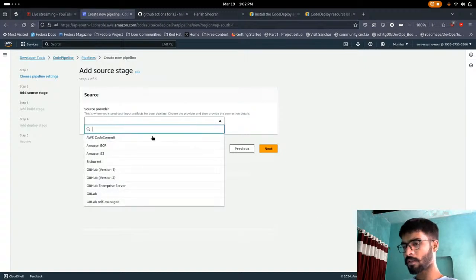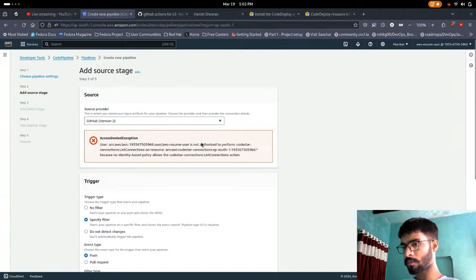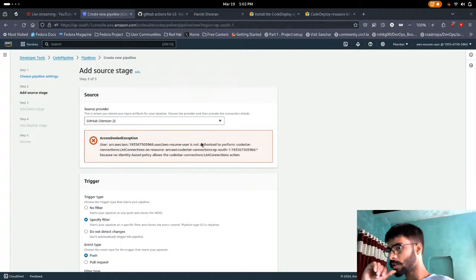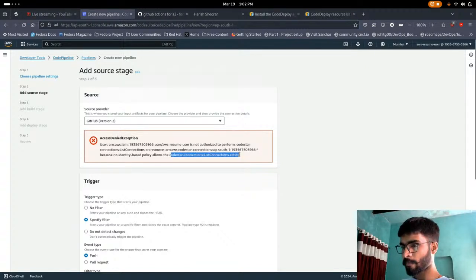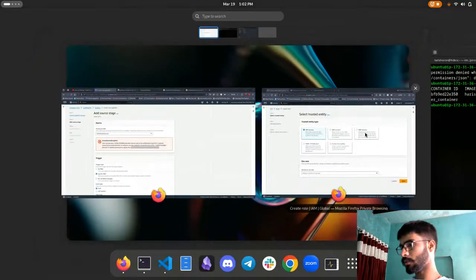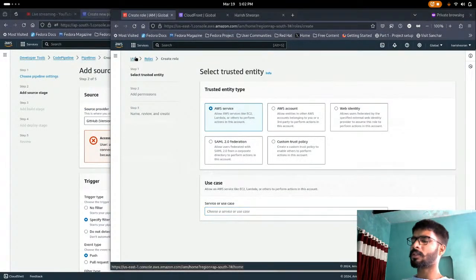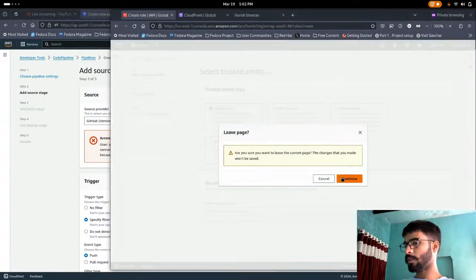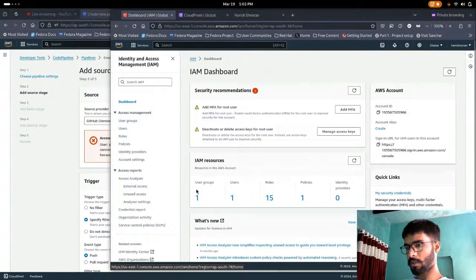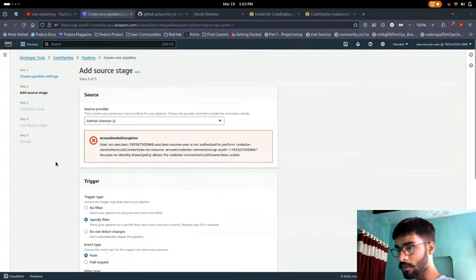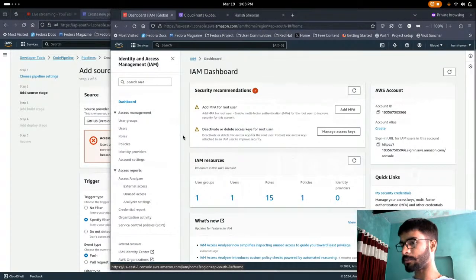Source provider. Source provider will be GitHub. How is it not happening? Okay, this user does not have the permissions to list something. I don't know what it is. CodeStar connection list connections. Okay.